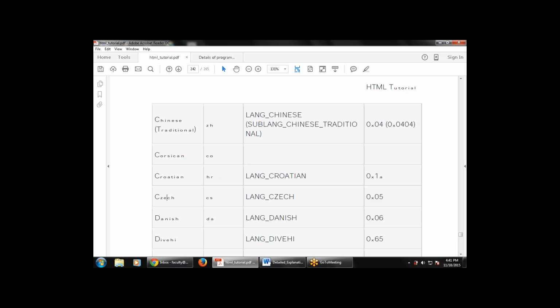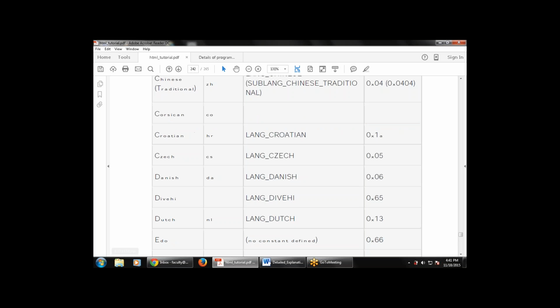Then Czech, CS. Then this is the category that starts with D. Danish has the code DA, the window name is language Danish, and the code is 0x06. Then Divehi, whose window name is language Divehi, then 0x65. Then Dutch, that is NL, language Dutch, then 0x13.